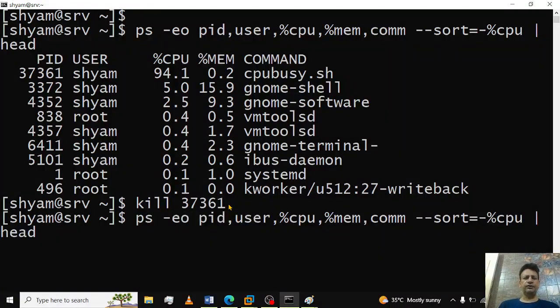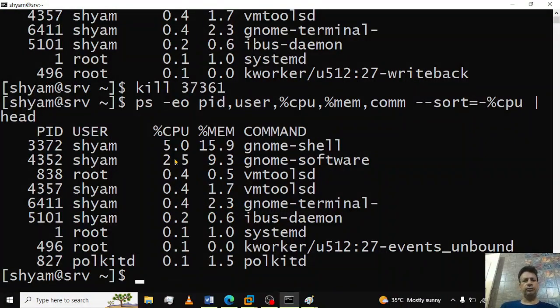After that you will see that the CPU is no more busy. Run the same command once again, and you will find that the CPU is not so busy. Because the script has been killed, the CPU is not busy right now. That is a good way to find out how busy the CPU is.